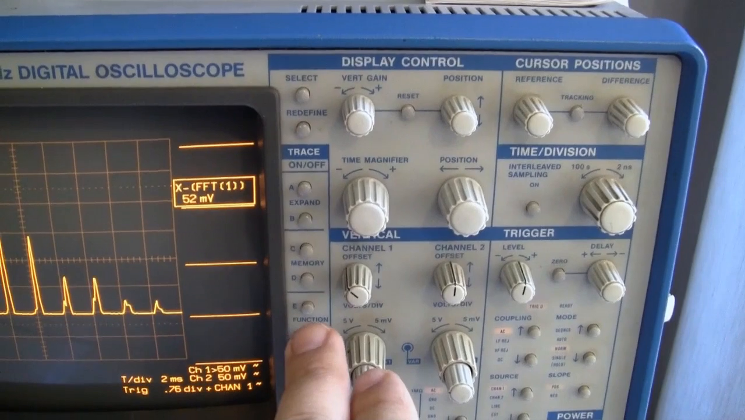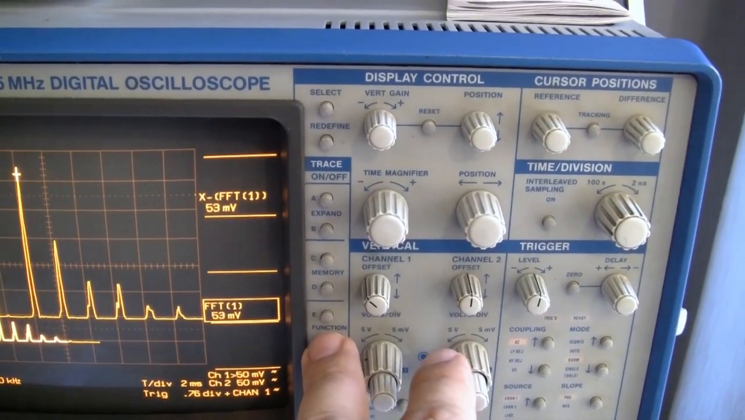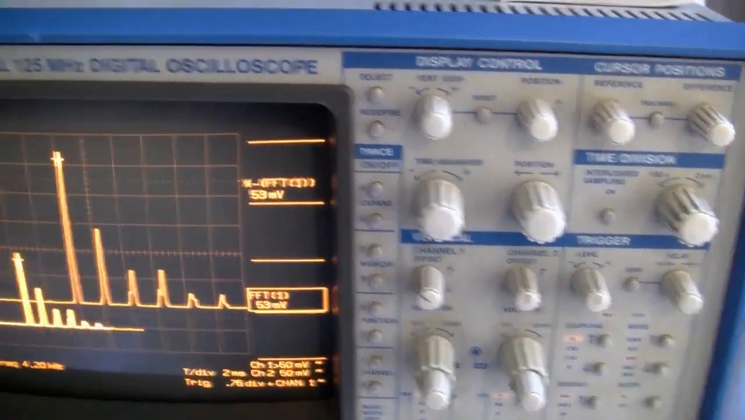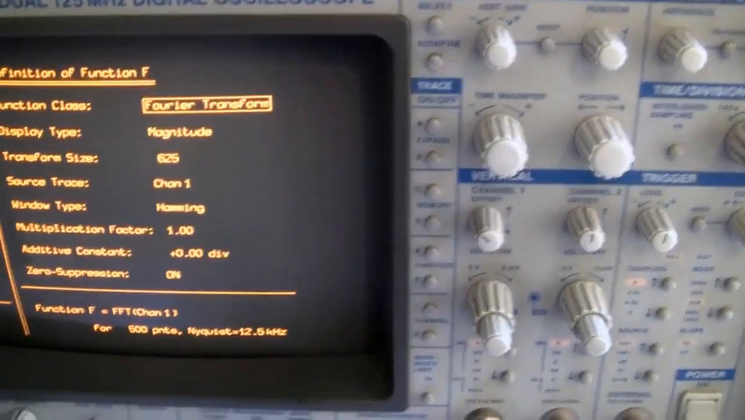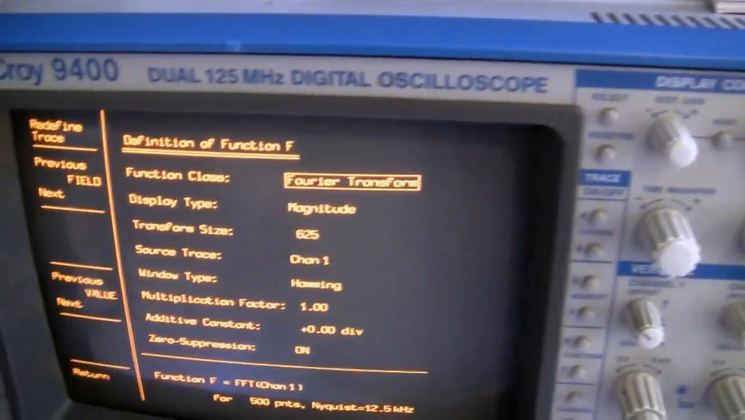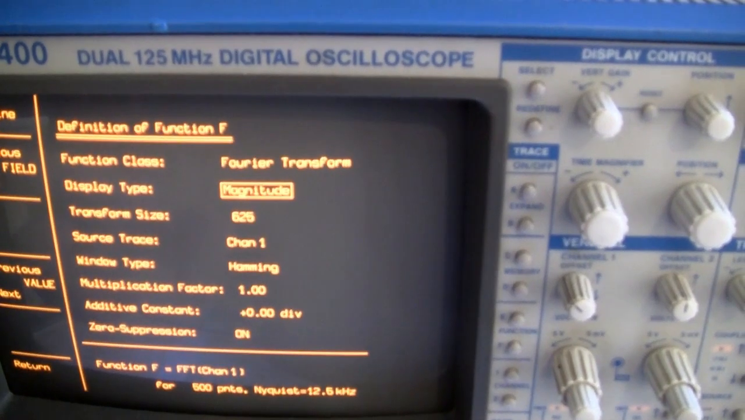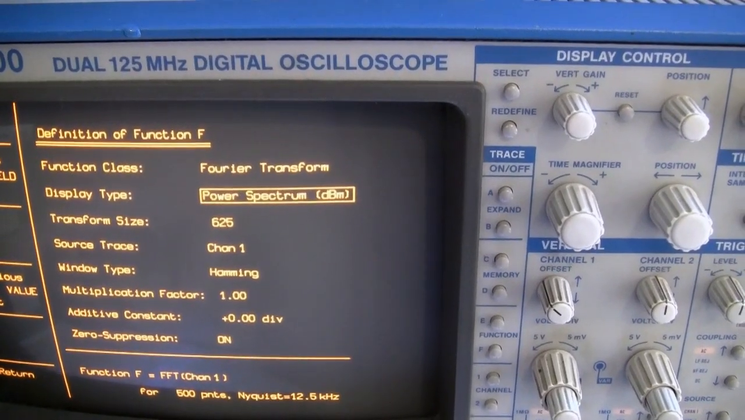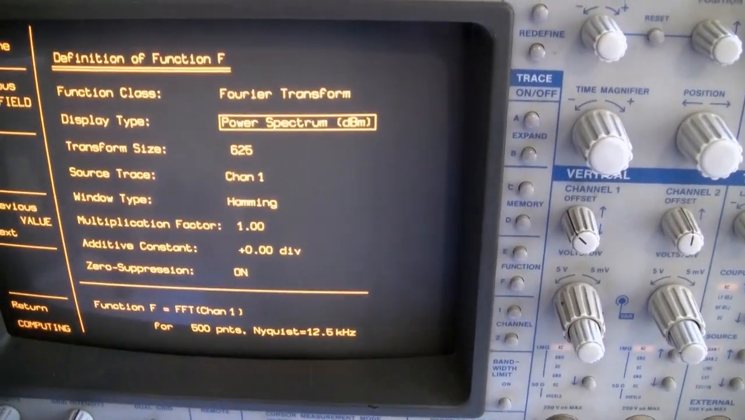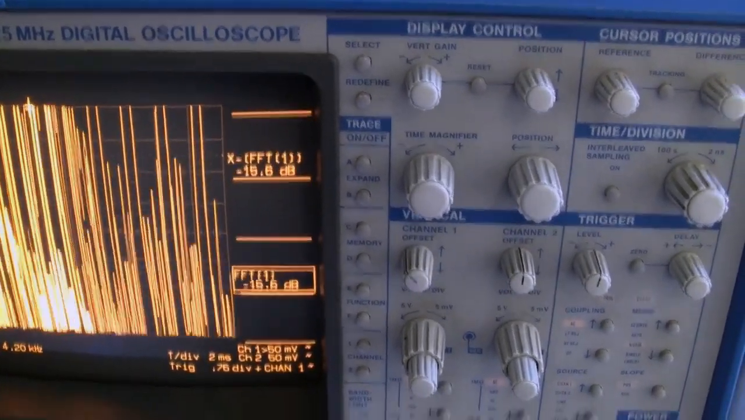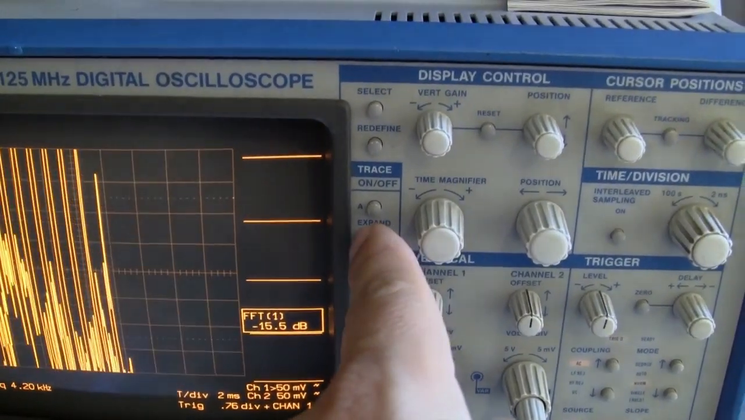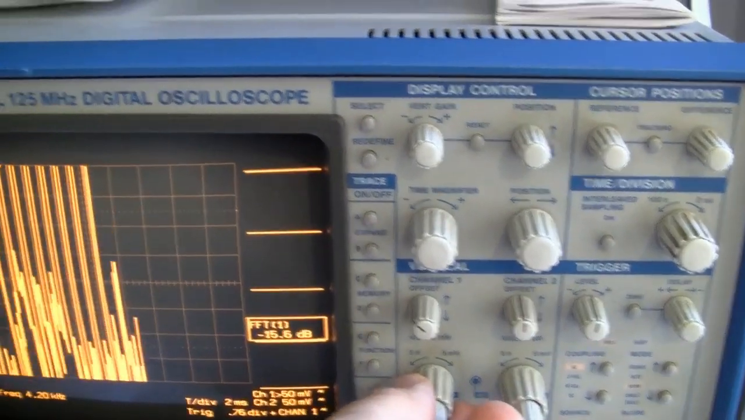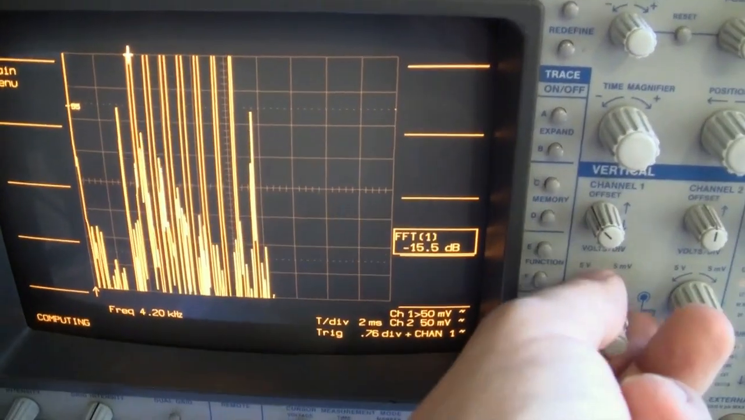Aha, it's only magnification. Let's go to function F, select function F, and redefine it. So it's like a Fourier transform, magnitude, and we can change this display type, for example, power spectrum. And now we will see much more. Let's turn off magnification. Many more harmonics we see now.